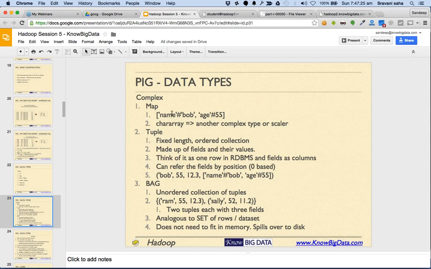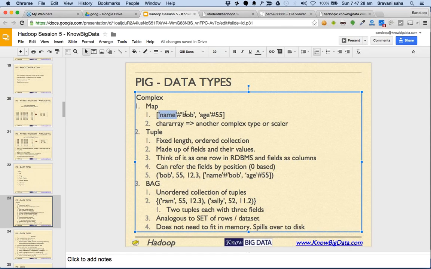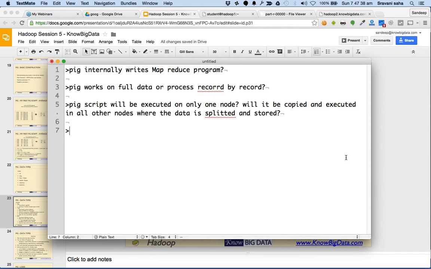Yes, that's correct. Name was the key and value was Bob. That's correct. Now we have a question from Kiran. Good question. His question is whether each round bracket is a tuple in this example. Yes.